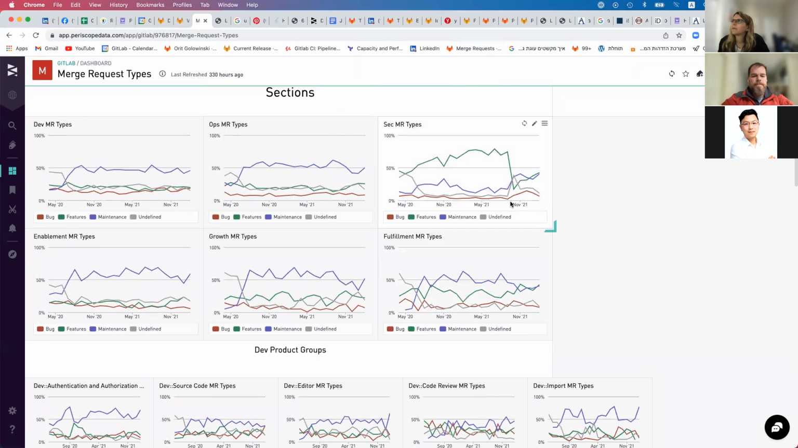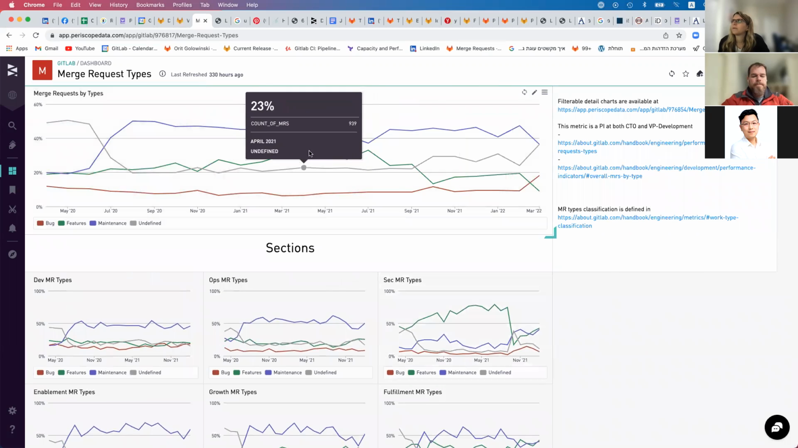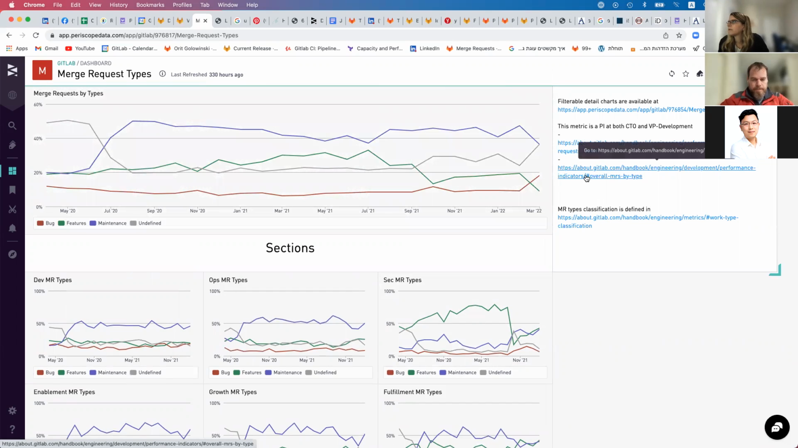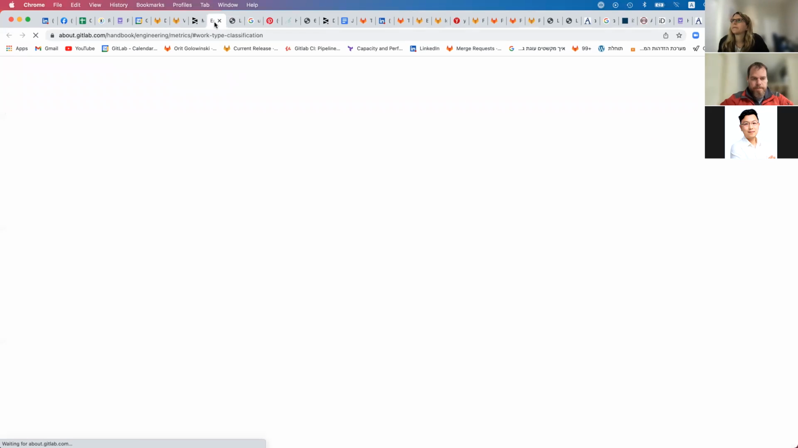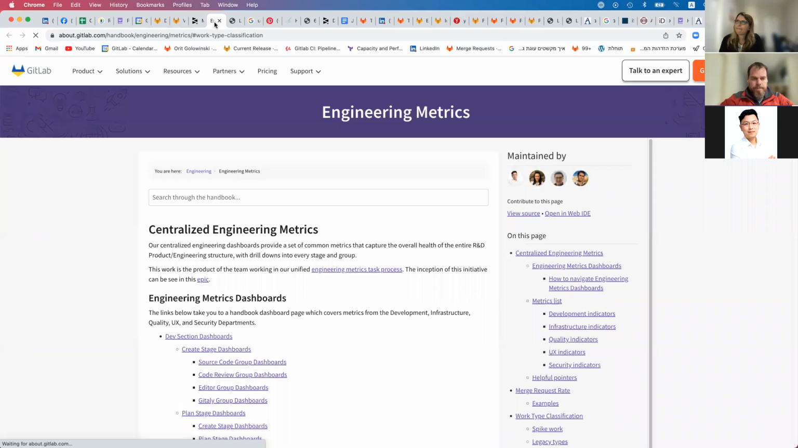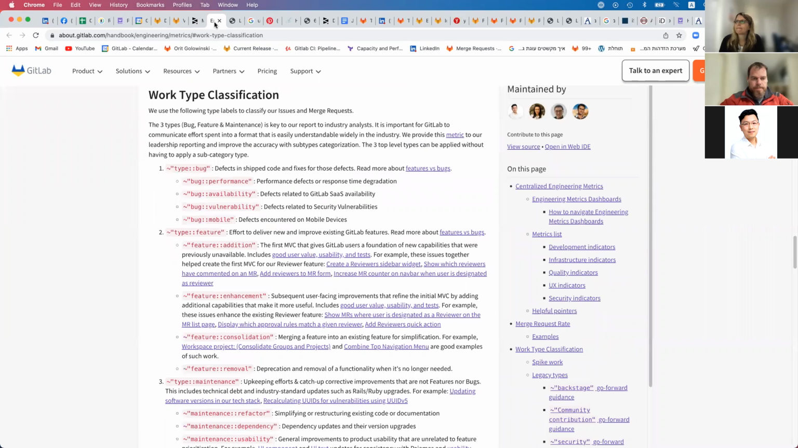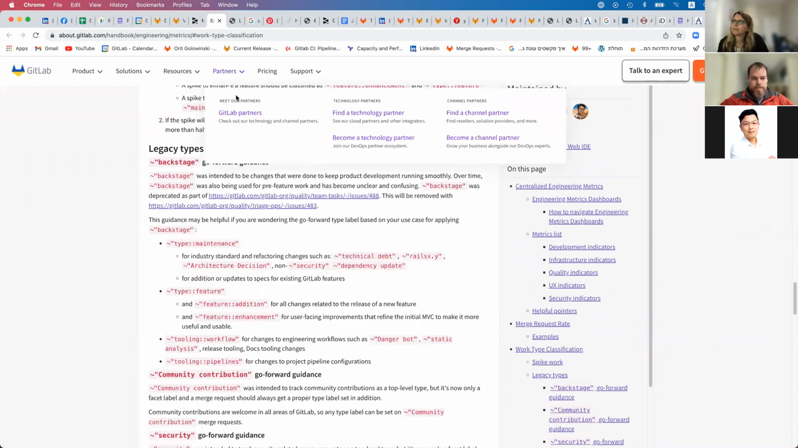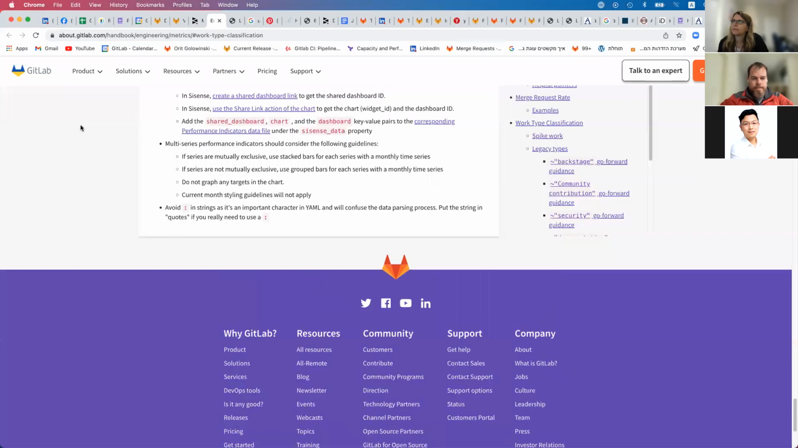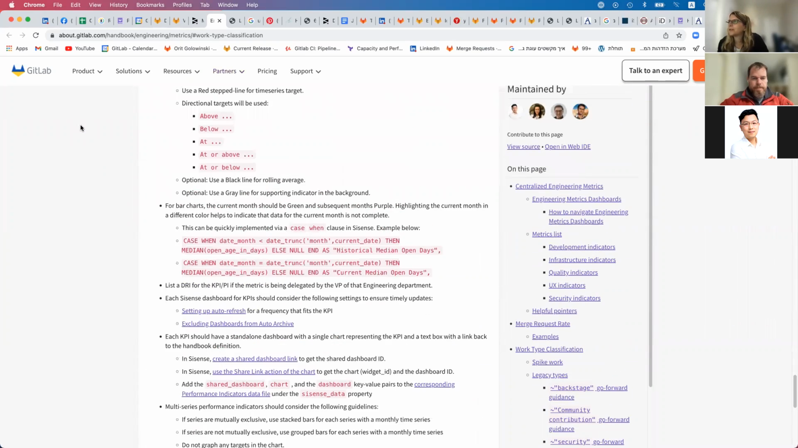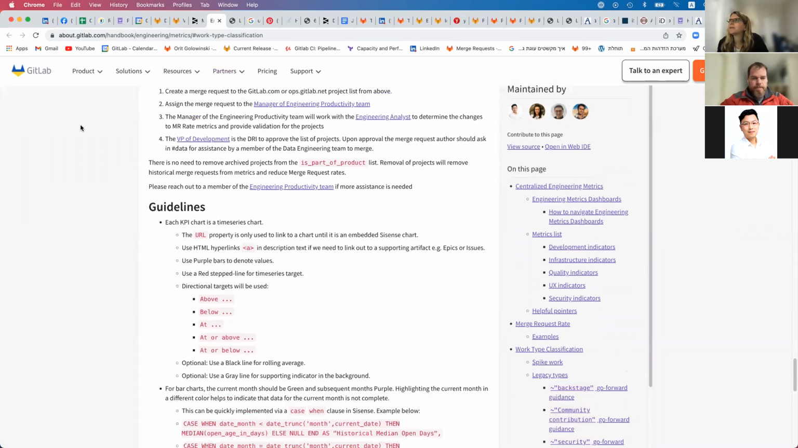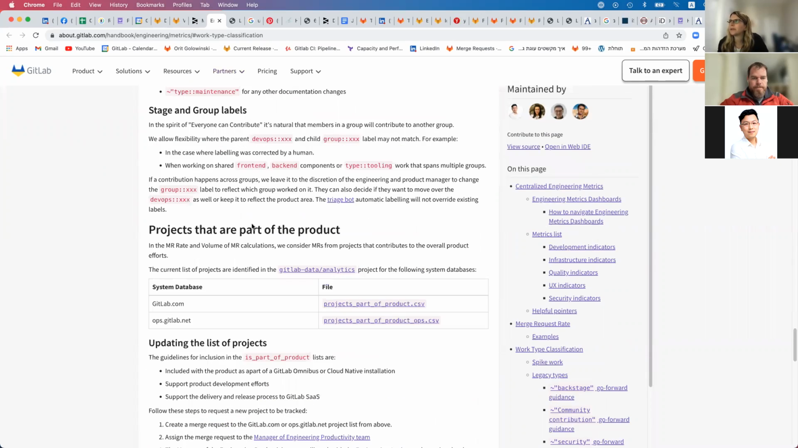If you scroll up, there should be a metrics definition here. Click the third link on the right-hand side in the box, MR types classification, in the handbook. It takes you to that definition, and you scroll down a little bit. There's a list of projects that are part of product. If you scroll down, please, all the way to the bottom. I went too far. Yeah, list of projects. Here we go.